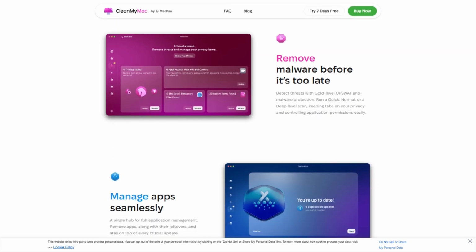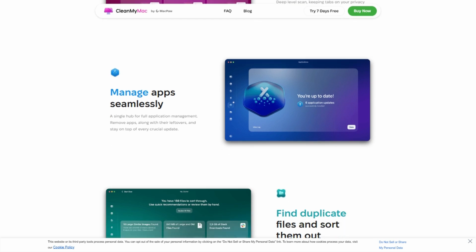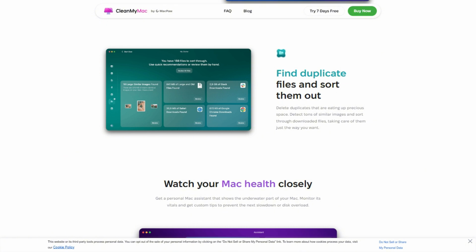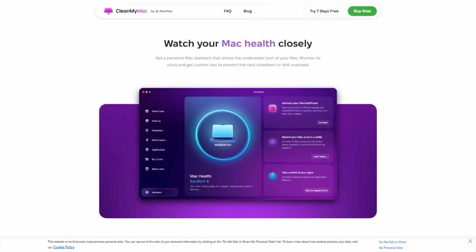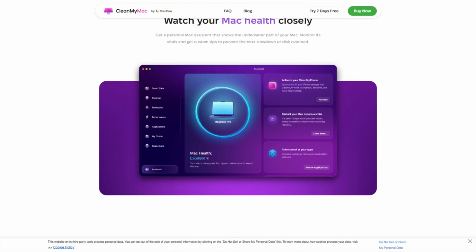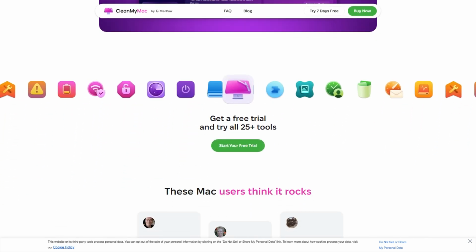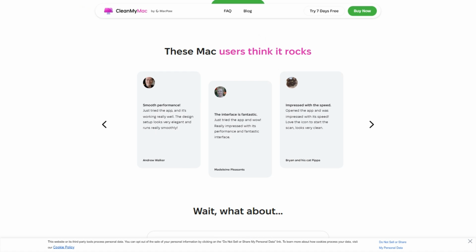The menu bar widget shows real-time system stats without being intrusive. The updater keeps all your apps current from one place, which sounds boring but saves serious time. And the Shredder tool doesn't just delete files, it overwrites them multiple times so they're genuinely unrecoverable. I know what you're thinking, though. Do you actually need all this?